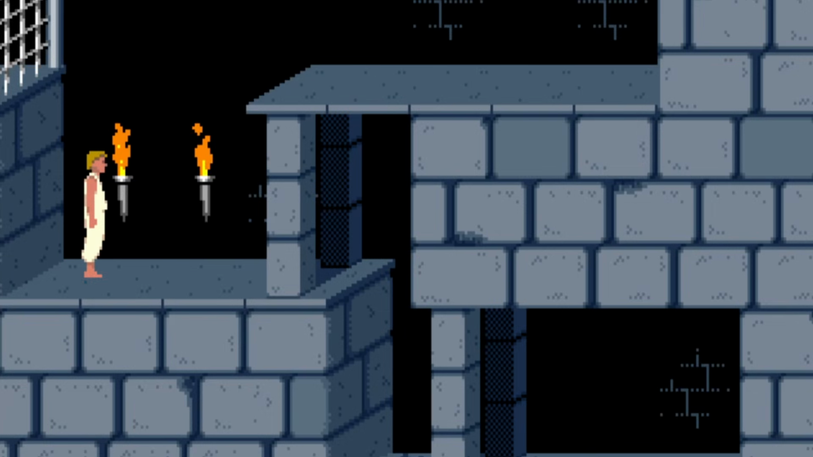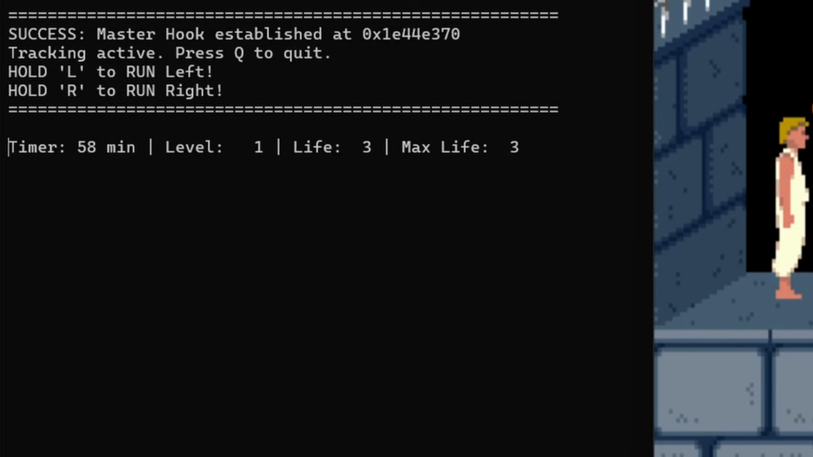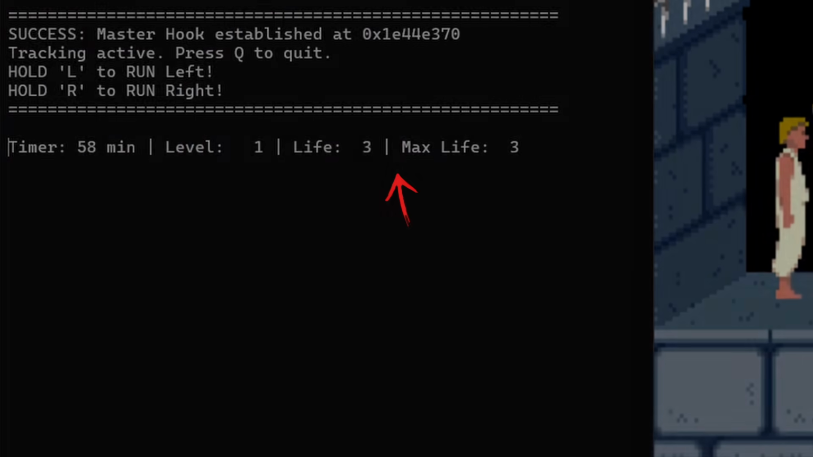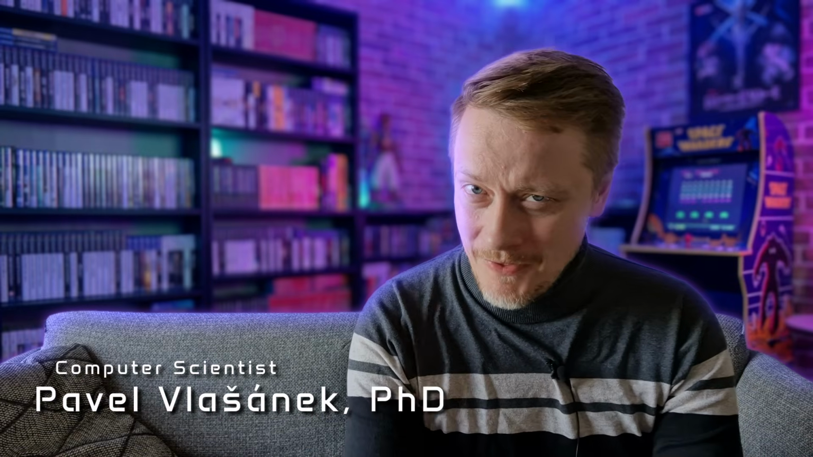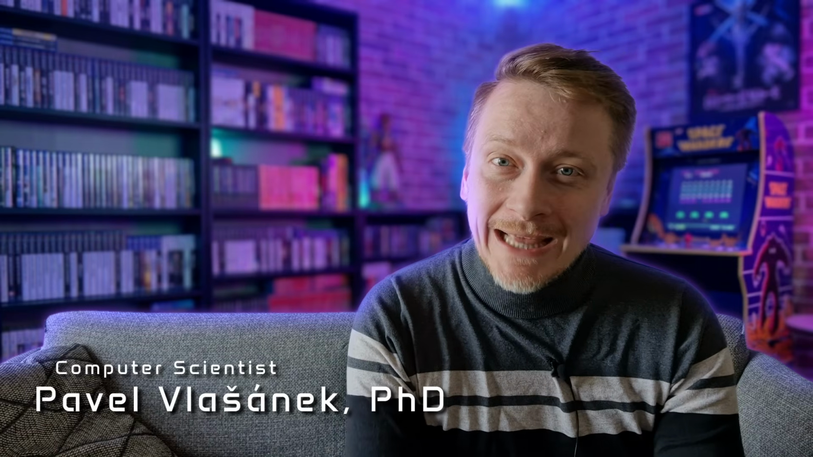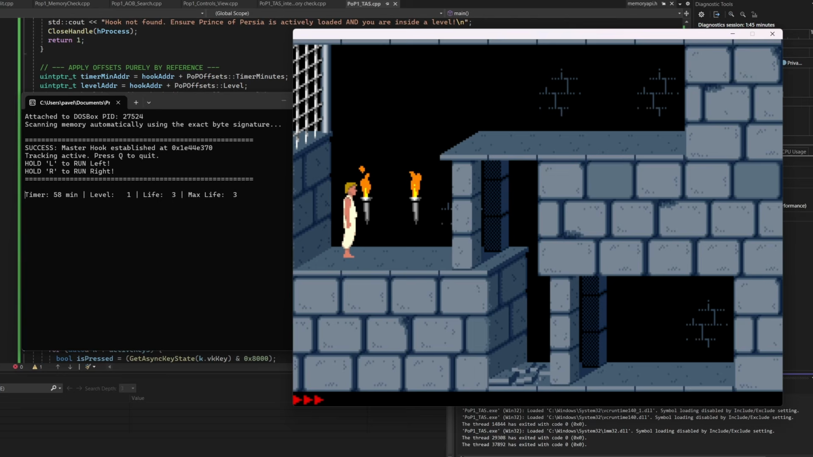Here is Prince of Persia, and here is the game, timer, level, and kid's health. Not so impressive, you might think, but what if I tell you that all this is a separate application written in C++, reading and even overwriting the memory of a different process? To make it more complicated, the Prince is running in DOSBox.